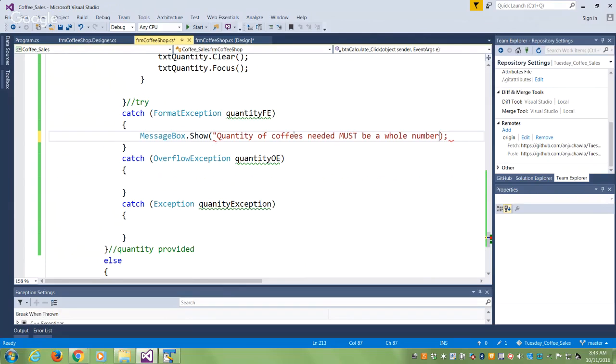Maybe he doesn't even know what a whole number is, but what else do we say? Or you can say a number. You could say a number. You can't even give a real number. Even that will throw an overflow exception. Because why? Because you're trying to do an int.parse. So even that won't work, okay?